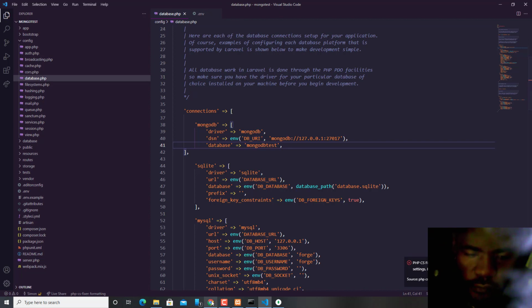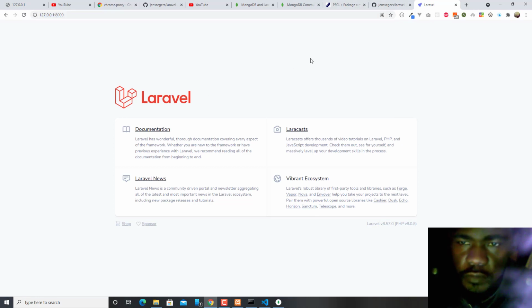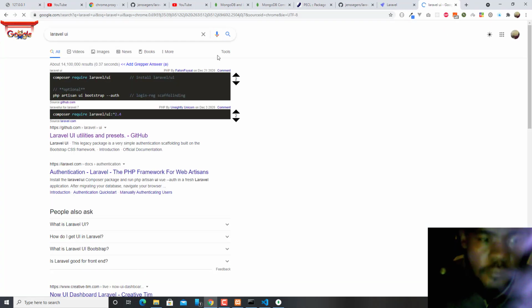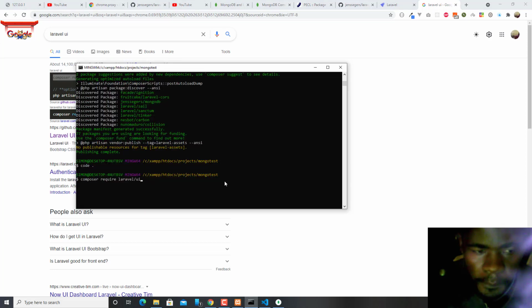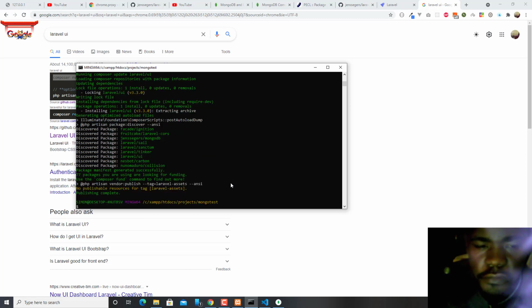So we are just going to do a new Laravel application, and we are going to install the Laravel UI package. Just do composer require laravel/ui. This is going to generate for us a registration form, login form, password reset form, and others. Those are the ones that we are going to use to test it.